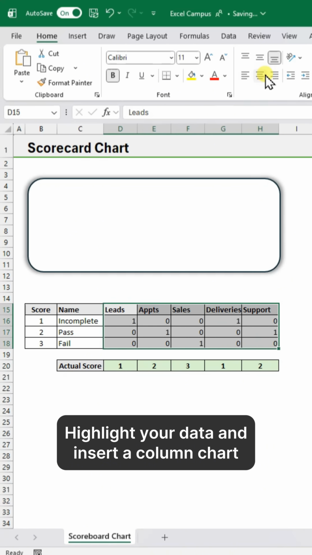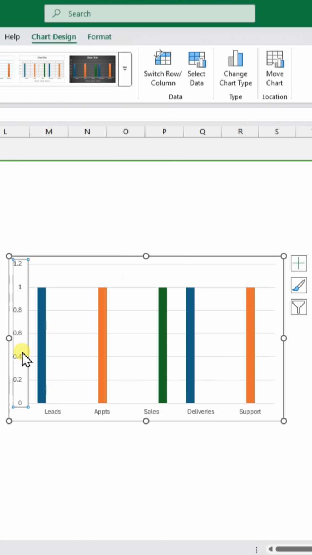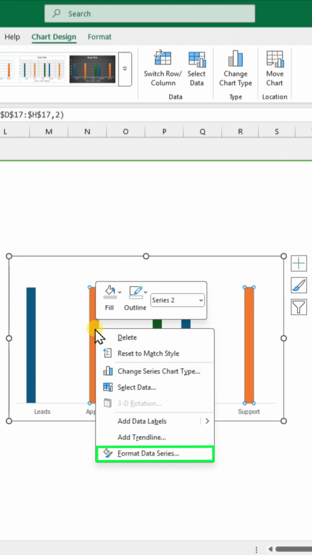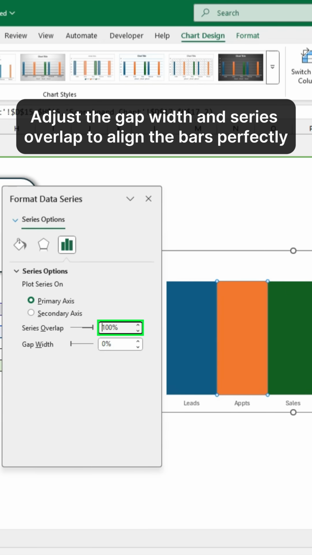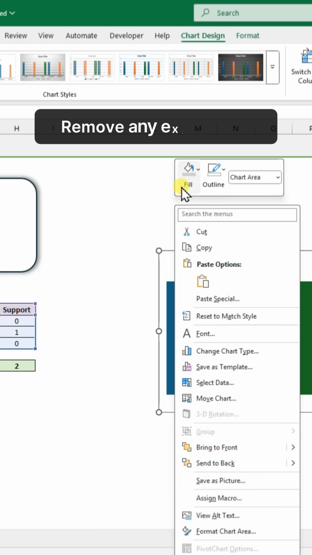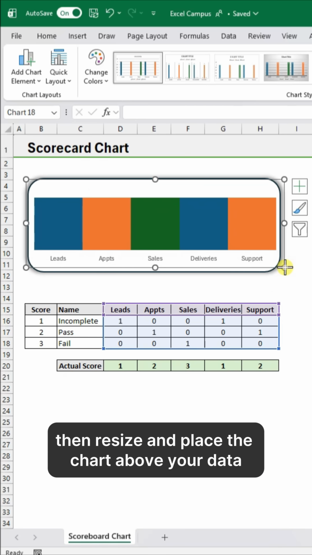Highlight your data and insert a column chart. Remove unnecessary elements. Right-click on the bars and select Format Data Series. Adjust the gap width and series overlap to align the bars perfectly. Remove any extra formatting, then resize and place the chart above your data.